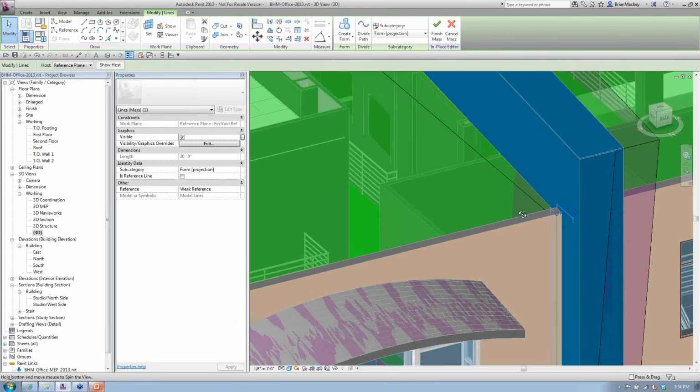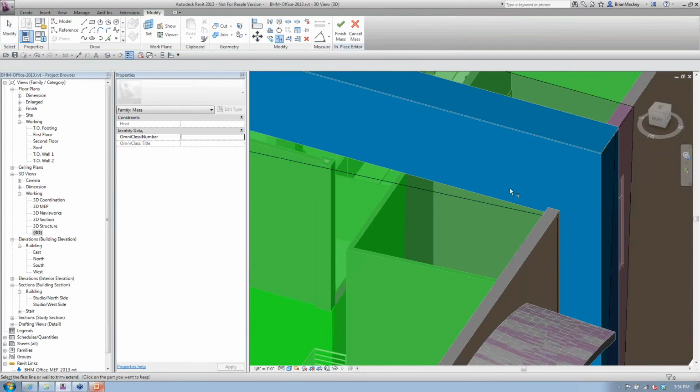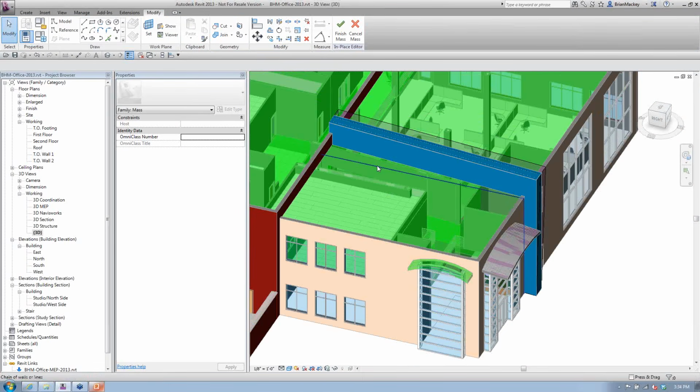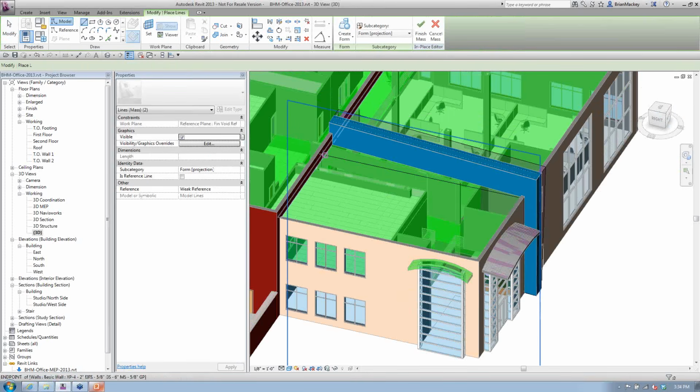I could trim it up and around the wall and go through all the fun things, but in the essence of time, I'm just going to make this pretty dumb. So I'm just going to pull this line out a little bit. I'm going to go draw a new line from that endpoint.